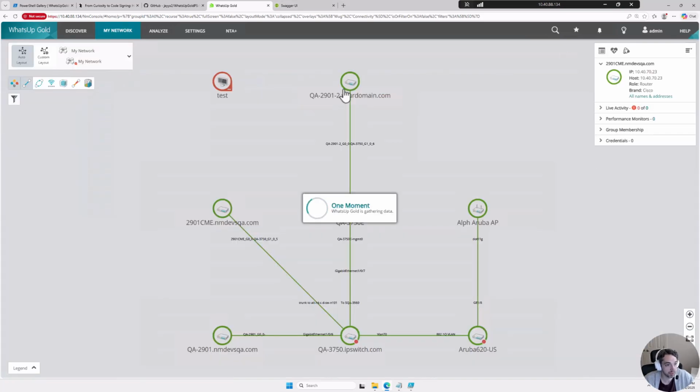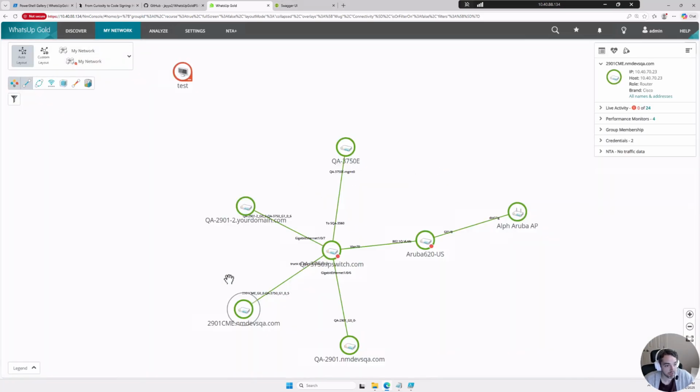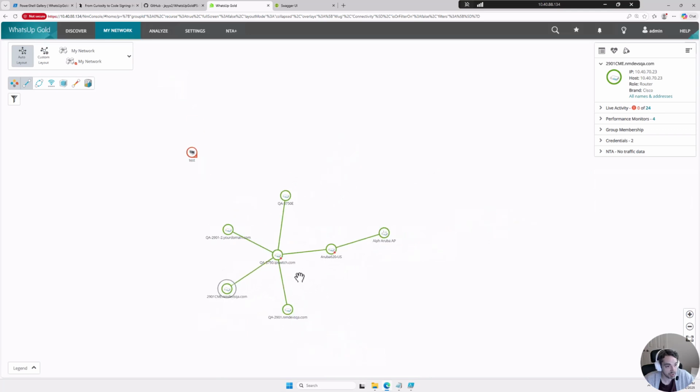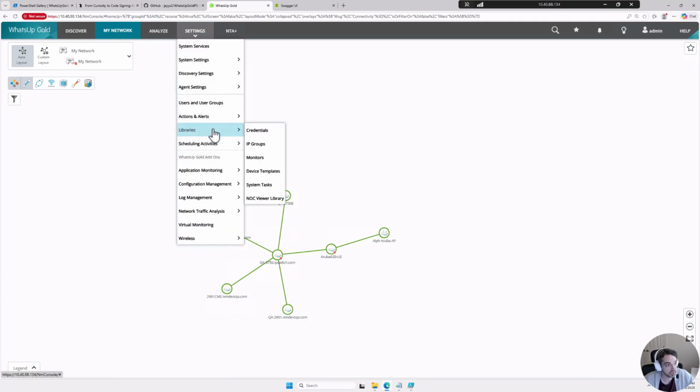So if I switch on over to my map view, you see it automatically built out a topology map for me, which is nice. Even though I used the API, I was able to run that discovery and get the topology map built and have it associate my device templates.